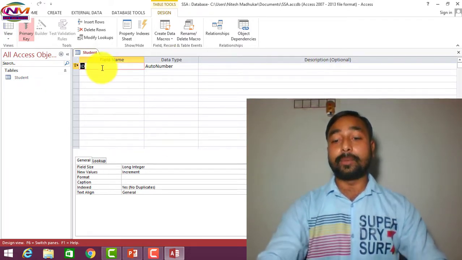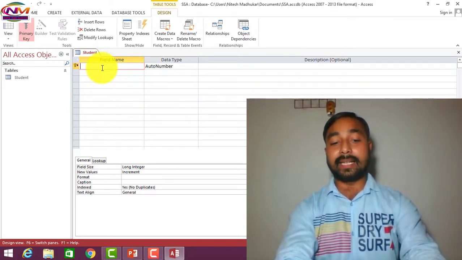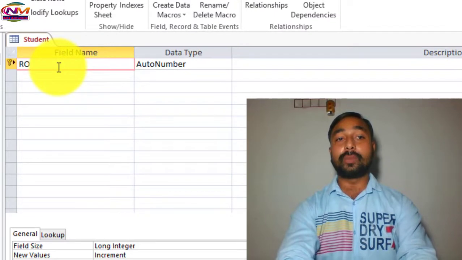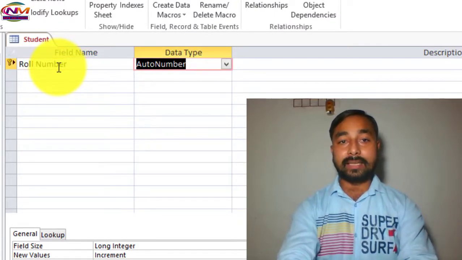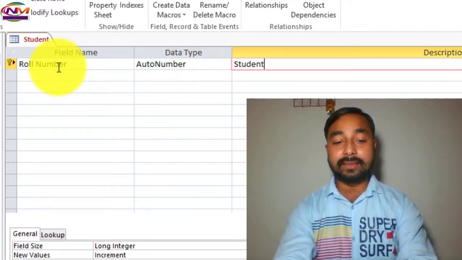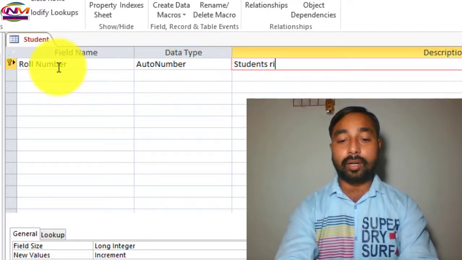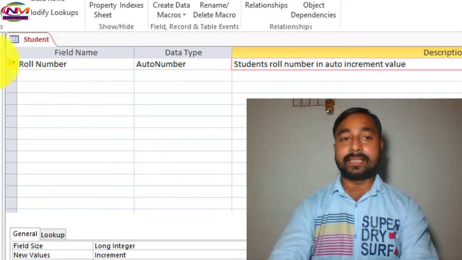Here, suppose we decide which fields should be in our database. Suppose the first field is roll number. So I am writing roll number, and after that the data type should be auto number. Description: student roll number in auto increment value. I have written the description.